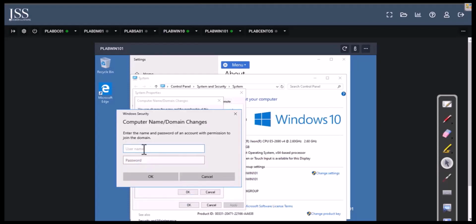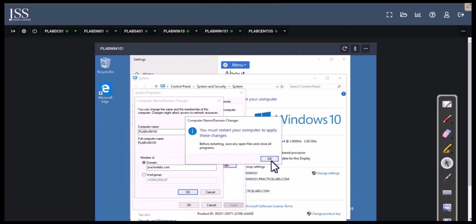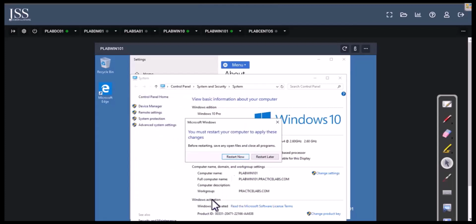You see it pops up. So here you will use the admin information that you have, administrator account. Remember, not a local account or anything. You're going to put administrator and the password here. So when you put the administrator and the password, that is the same password right here, it says welcome to the practicelabs.com. Now you have started to manage this machine. We're going to go ahead and restart it.